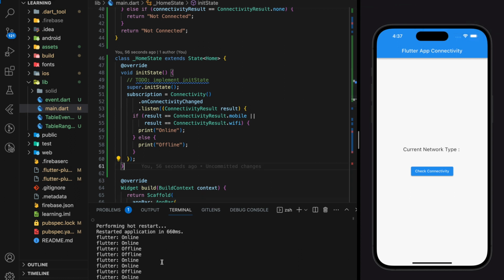Conclusion, this is how you keep track of network connection in your Flutter application. You can either retrieve the network type value once or keep track on the value by listening to the stream method. Here comes to the end of the tutorial.